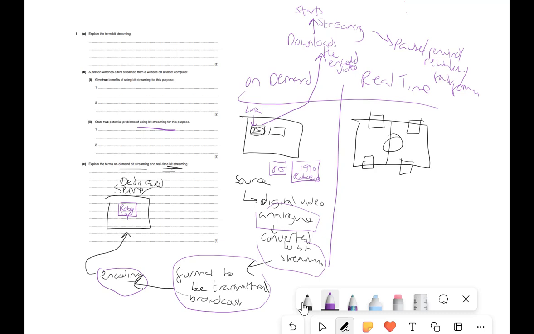We're talking about it going from a video source like digital video or analog. It needs to be converted for streaming. It needs to be formatted so that we can actually transmit it and broadcast it over Netflix in this situation. So all of this is called encoding. So this is encoding the video. We then put it onto a dedicated server. We then put a link to the encoded video on Netflix. So a user clicks it, it downloads onto their computer, well, it starts downloading, which basically means we're gonna start streaming. It gives us the ability to pause, rewind, rewatch, or fast forward.